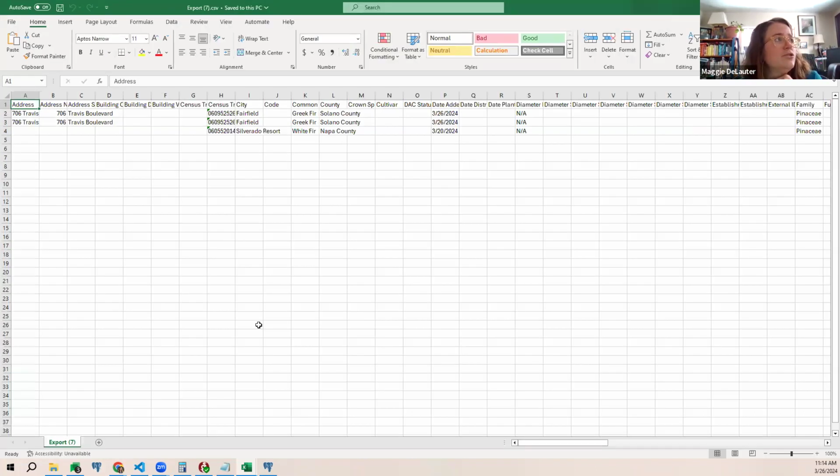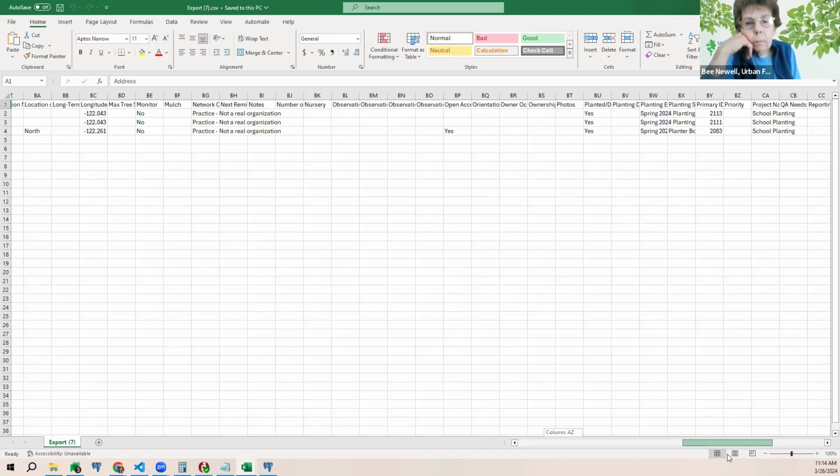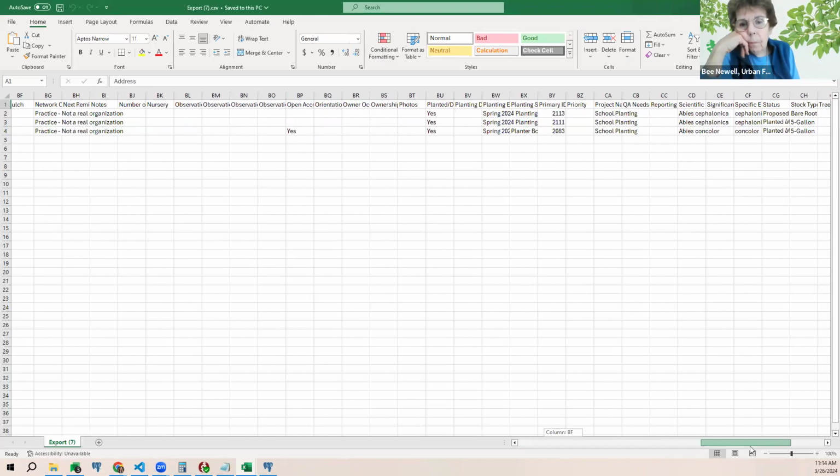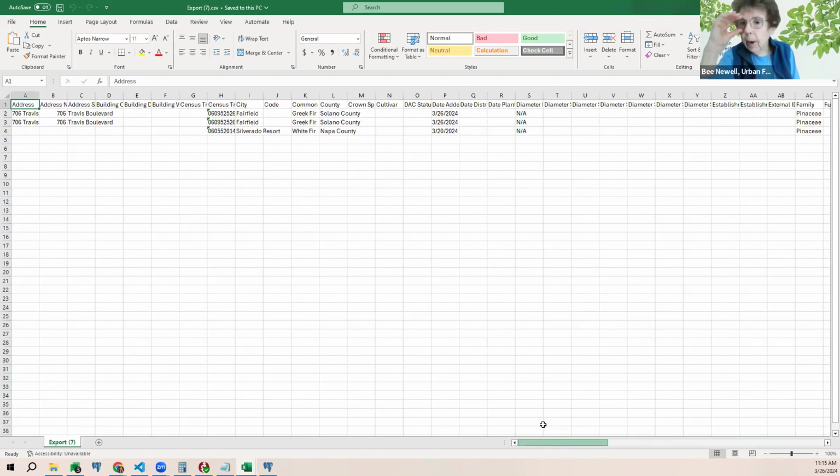And these are my 3 trees right here. I didn't fill in a lot of information. If I filled in more, I would get more, but this will have all of the information. And that file can be attached to the grant report as a CSV file and just leave it like that.